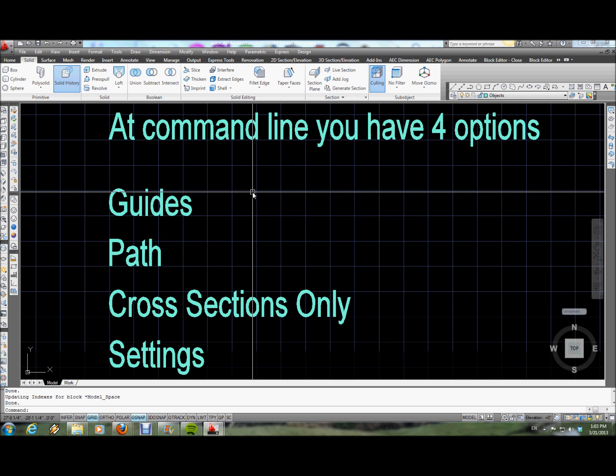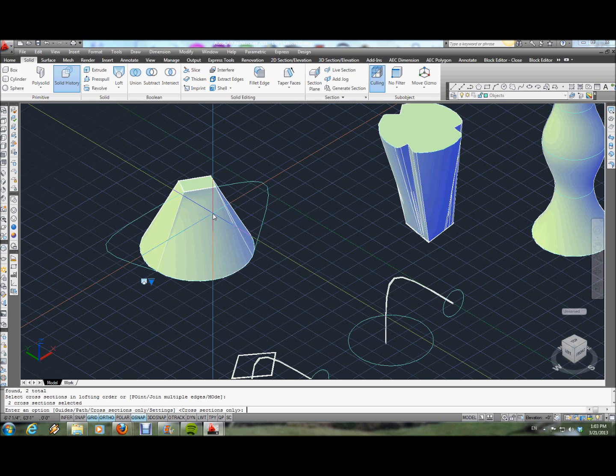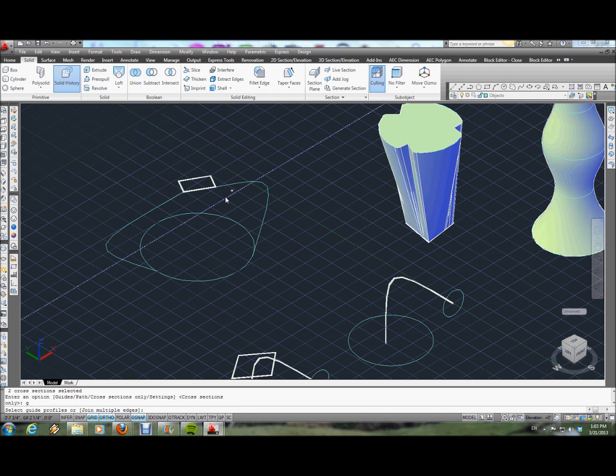As we picked our cross sections and we didn't hit return, then at the command line we press G for guides, and pick our guides here. Notice that these guides go from the edge of this bottom cross section to the top cross section. They have to go on the edges, which is going to determine how this object is going to form.